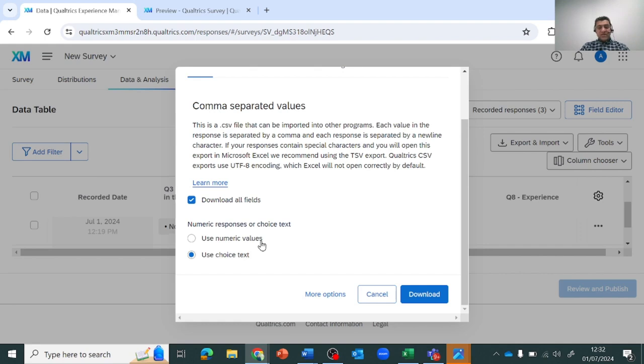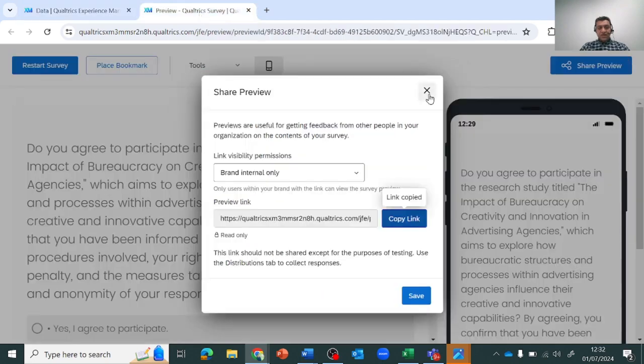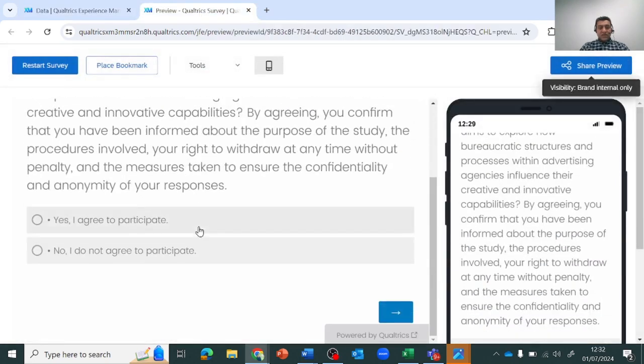Now in order to understand this, let me just go back to my questionnaire and see what we mean by this. By default, if I come to these options, Qualtrics has already coded this data. Codes are simply giving numbers to these options. By default, the first option is taken as 1 and the second option is taken as 2, and if you've got more than 2 options, it'll go like 1, 2, 3, 4, 5.